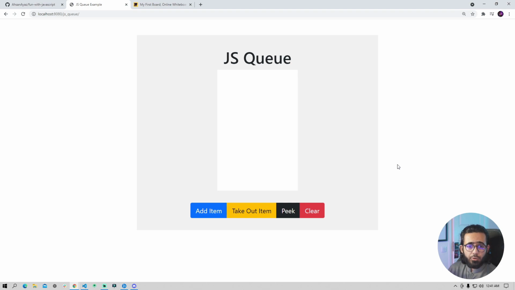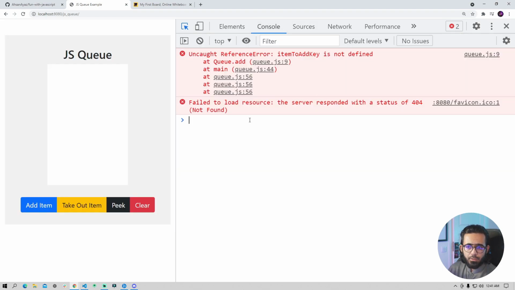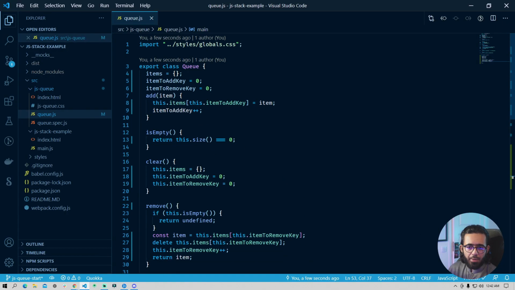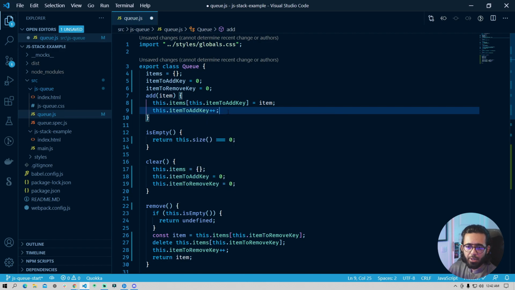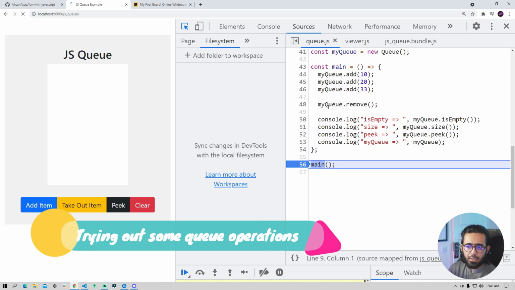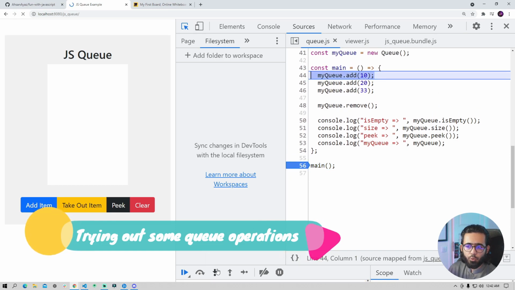So if I refresh now and open the Chrome Devtools, we see that we have an error. Let's fix it. So I'm here and I can see that this is wrong here. This should be this dot item to add key. Now let's save this and try this out. So if I refresh now, you can see that we landed on the main method. I'm going to go inside.